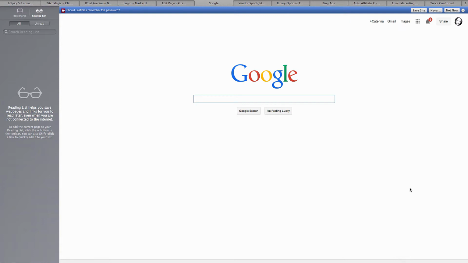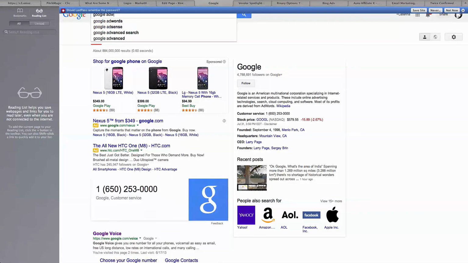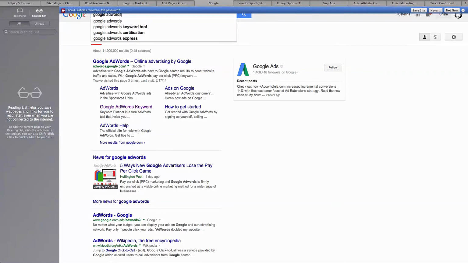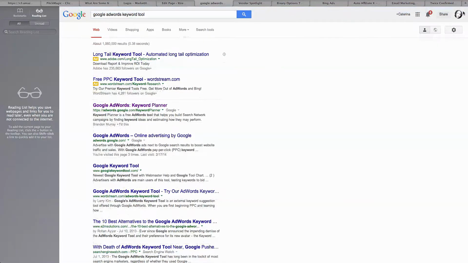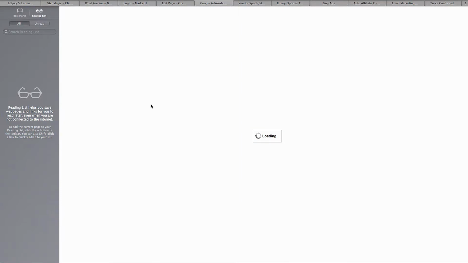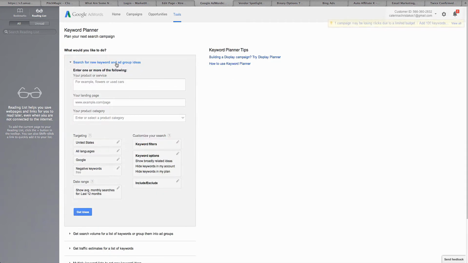So we're going to go to Google. We'll go to Google AdWords keyword tool. We're going to click here. Search for new keyword and ad group ideas, and we'll stick with weddings. Get ideas.